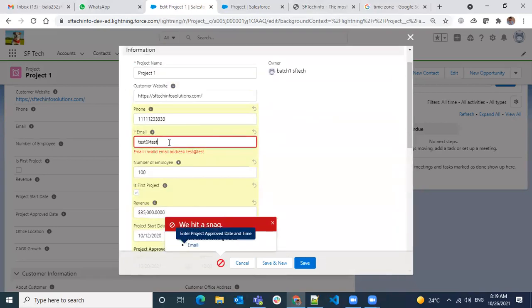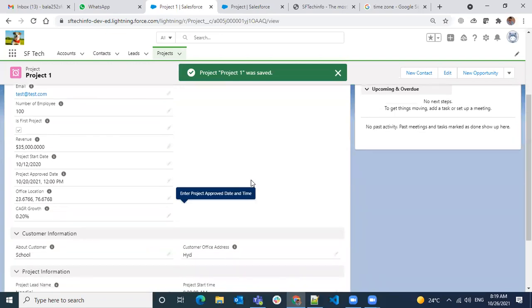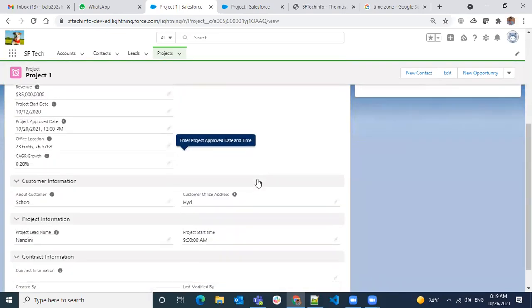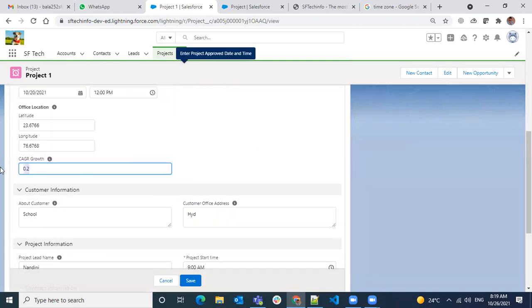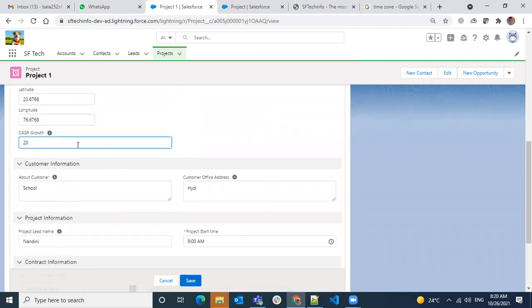So it is saying the email address is not valid. Okay, I think I went wrong here. Whatever data you enter, it will show that as a percentage only. I think that is what I was explaining for formula fields maybe. That's my mistake. So whatever you enter, it will show the same data in percentages. You can have decimal places as well.